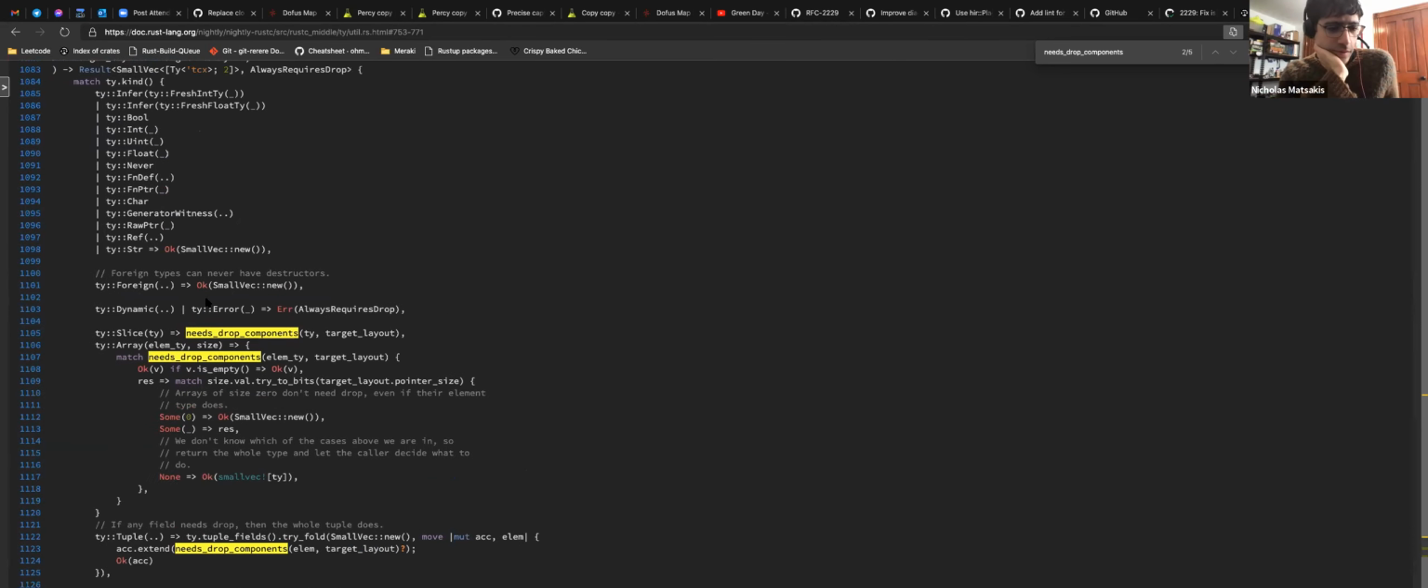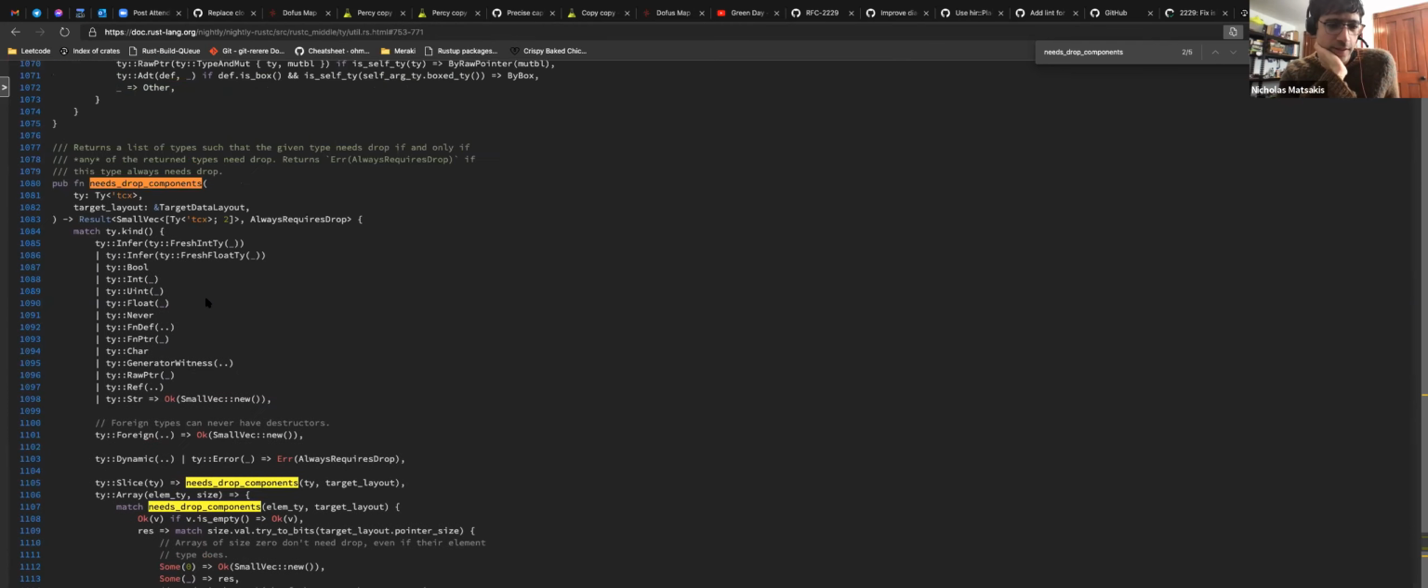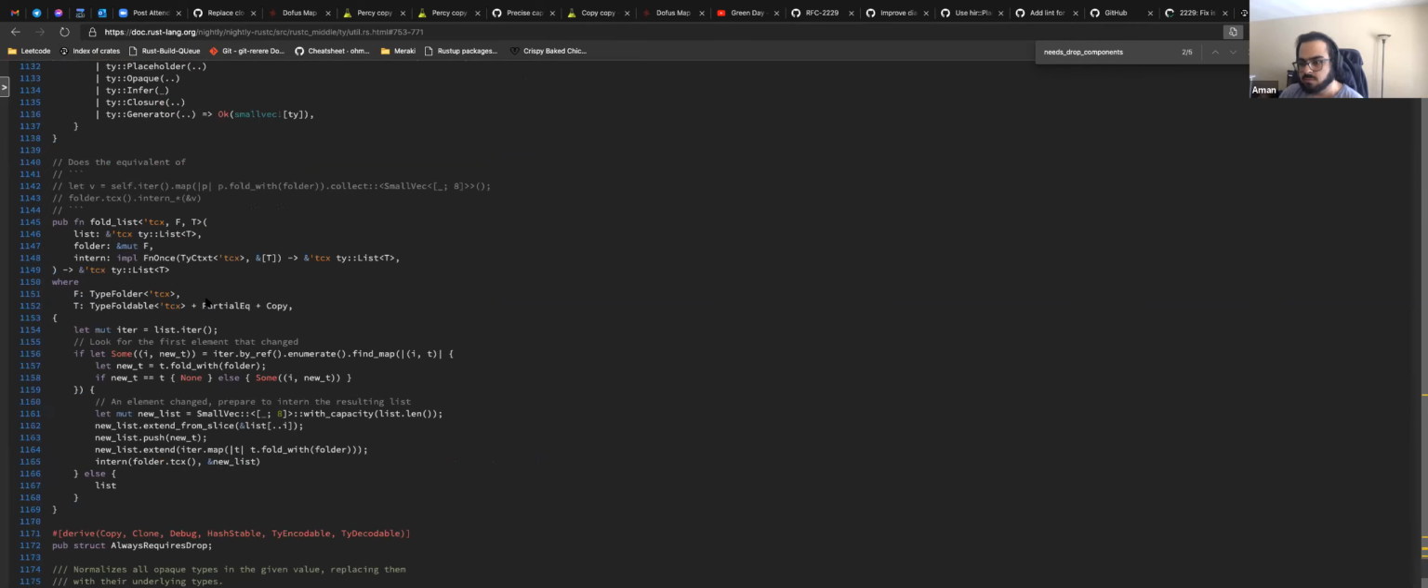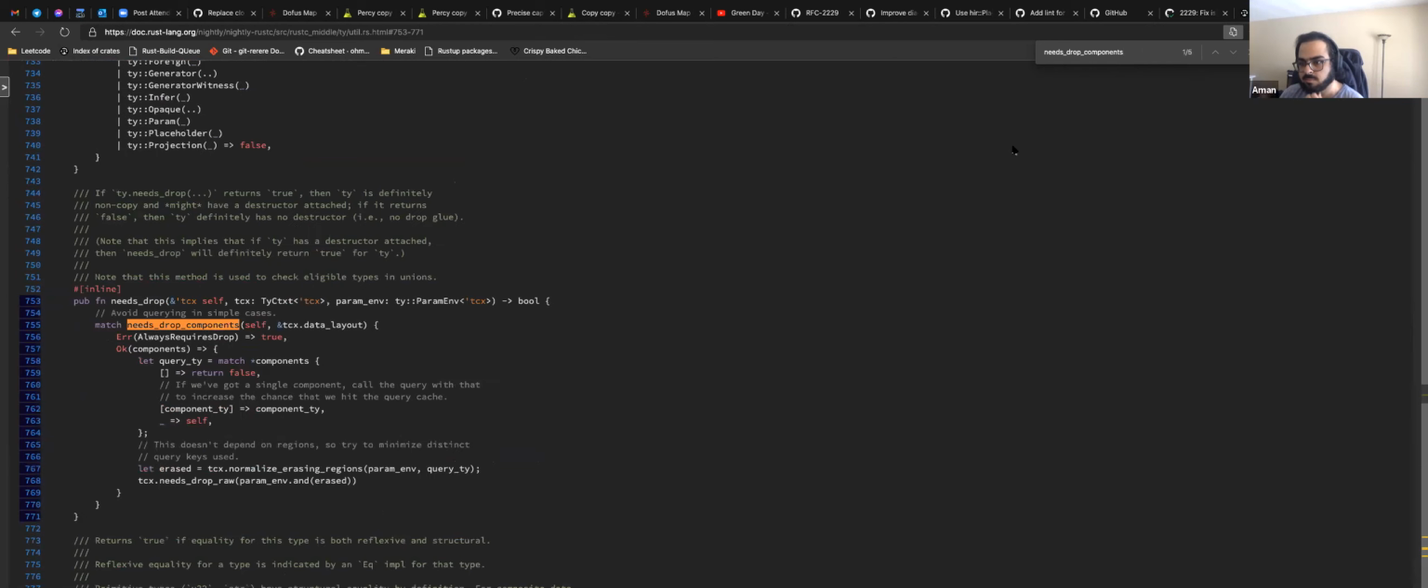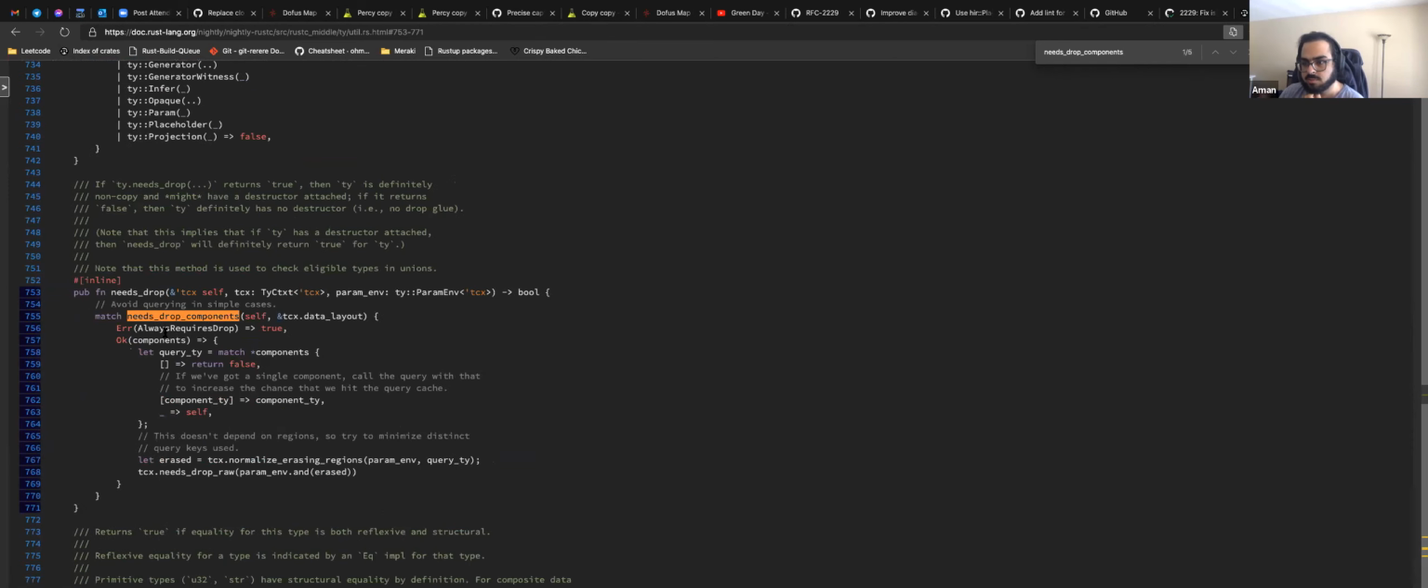Yeah. So if you scroll up now, where does this function get called? So this is needs drop component. This gets called from here, which ends up calling this query somewhere over here. Okay, so if you go into that needs drop raw. Okay.